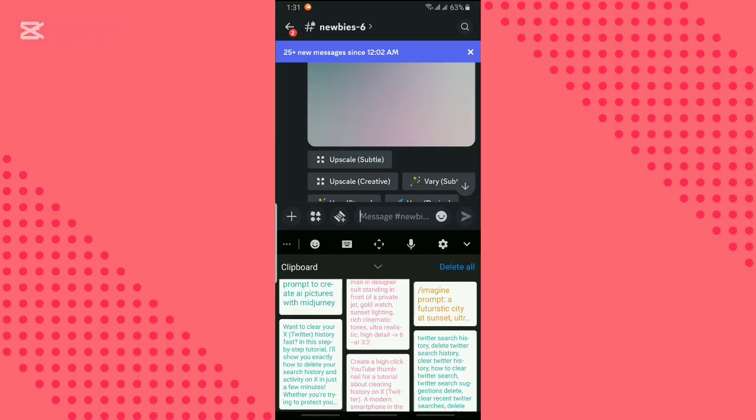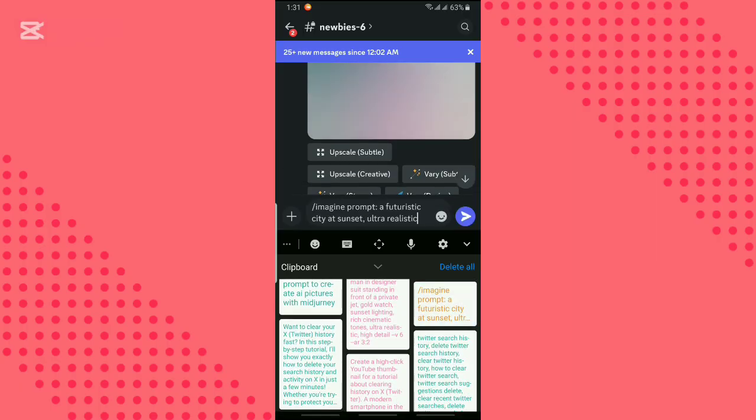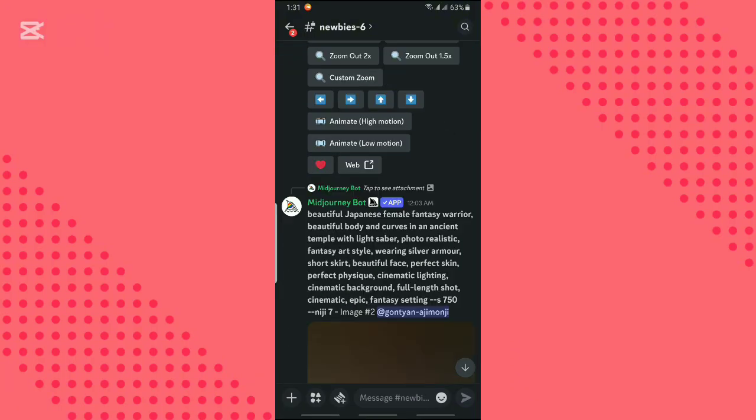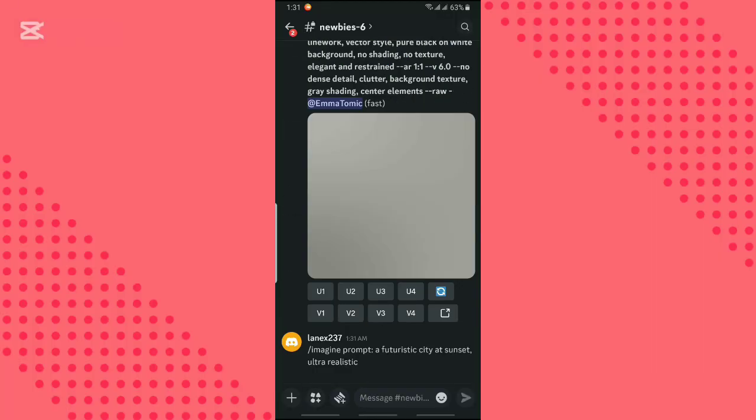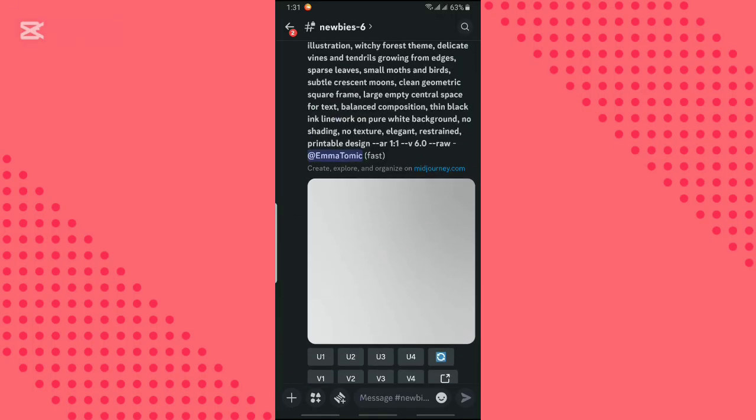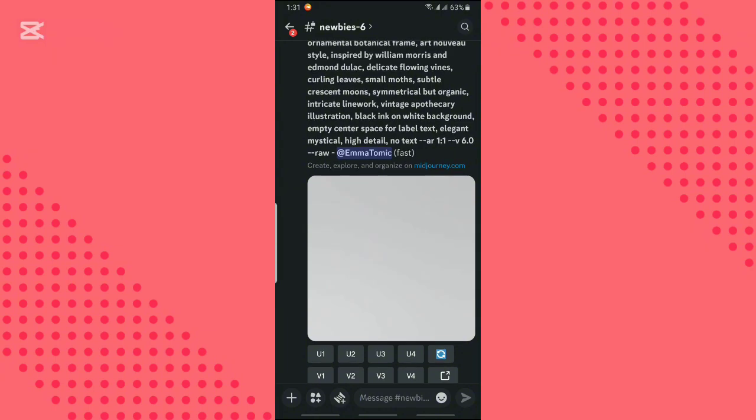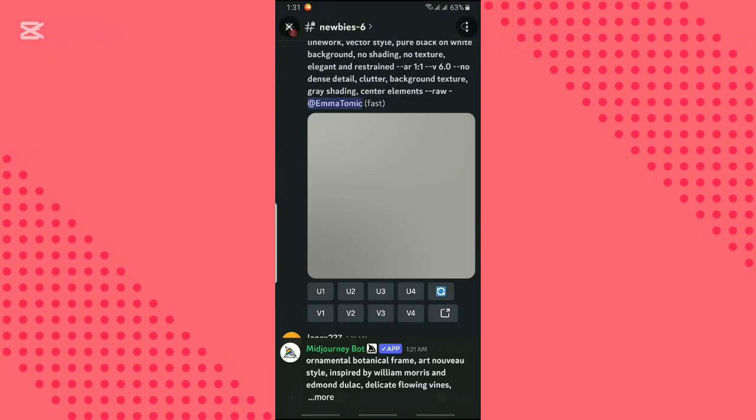You can also add styles like 4K, realistic, cinematic lighting, anime style. This makes your images look more professional. You can even use Midjourney to create thumbnails, sell AI art, start a print-on-demand business.